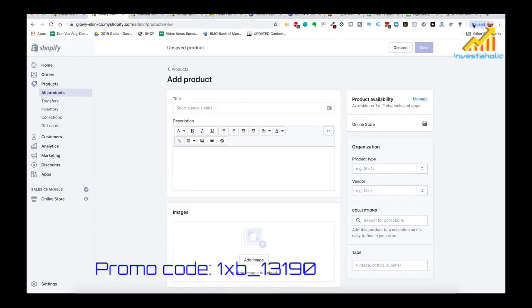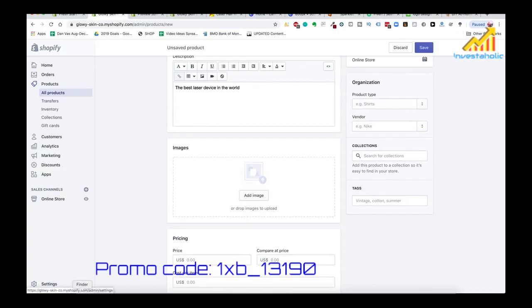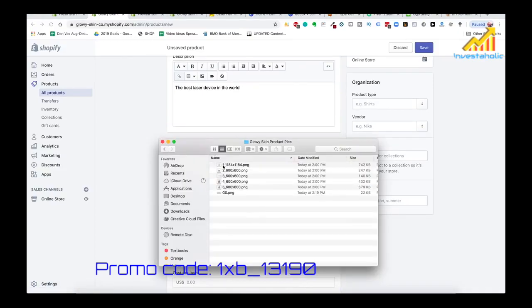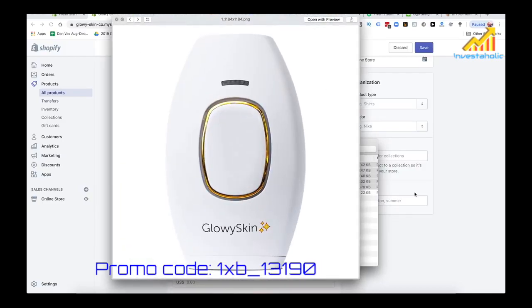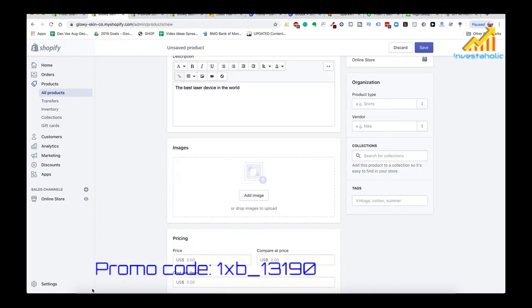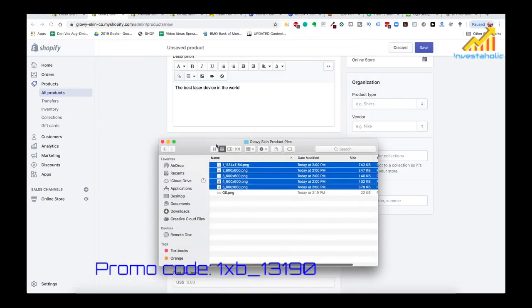And for this, we're just going to go and type in a title here. So we're going to put Glowy Skin, advanced, premium laser hair removal device. For description, we're going to put the best laser device in the world, just for now. And then for images, we're going to go and drag and drop some pictures here. So let's take a look at our pictures and go to quick look. So that would be our first picture. So we can go and just drag and drop it here.